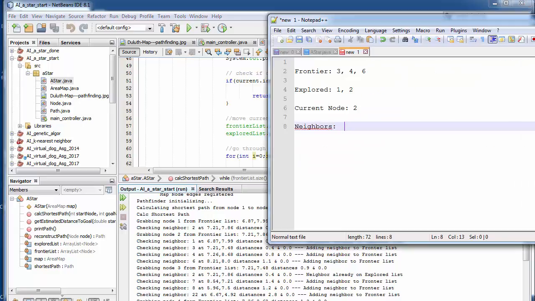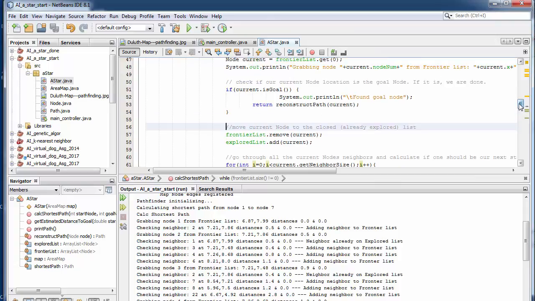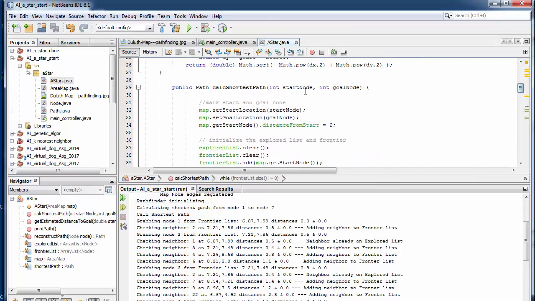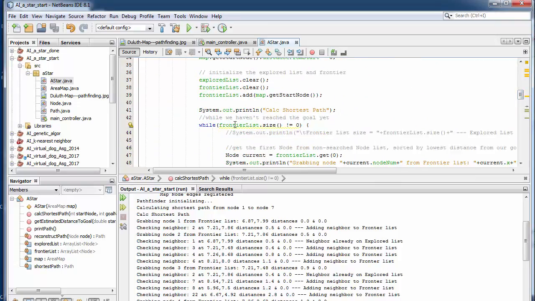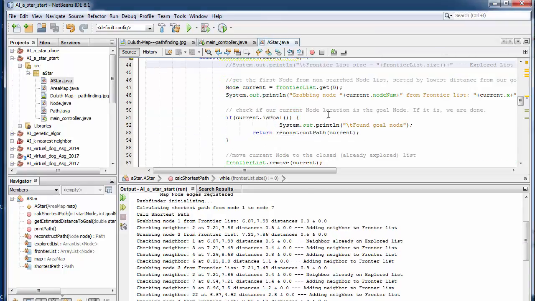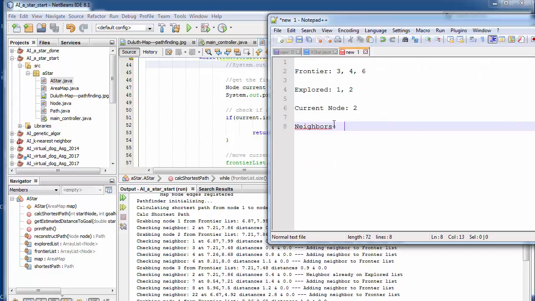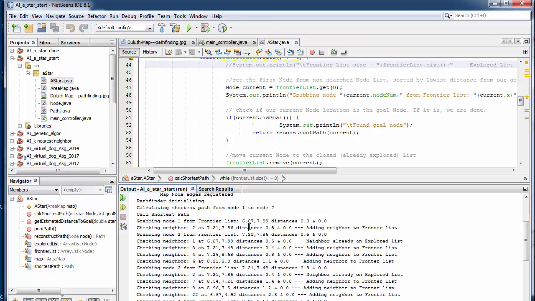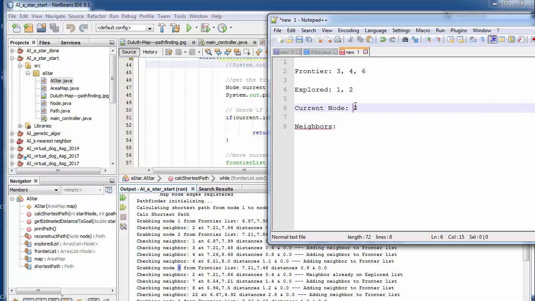So the next thing it's going to do, oops, went up too far. Again, we're checking if the frontier list size is 0, and now there's still items on the frontier list, so we're grabbing the next item off the frontier list. Eventually we'll do some sorting of the frontier list, but right now we're just grabbing whatever's in the first spot on the frontier list. So again, now we're grabbing 3 from the frontier list. That's our current node, it is now 3.